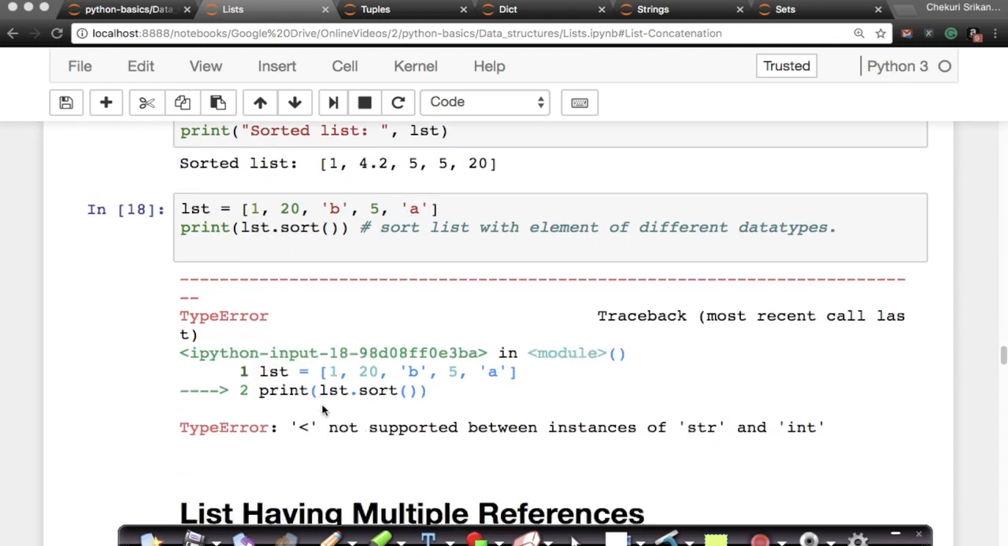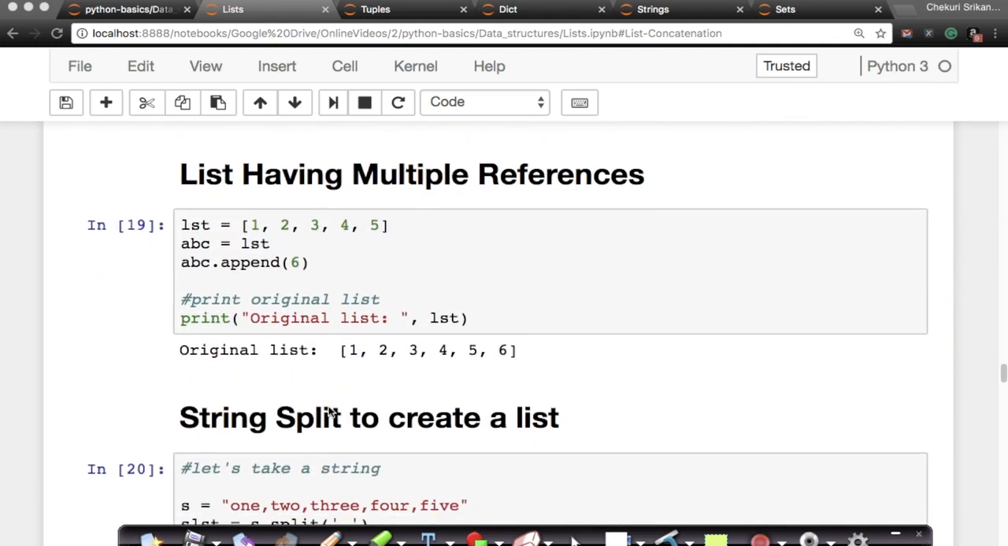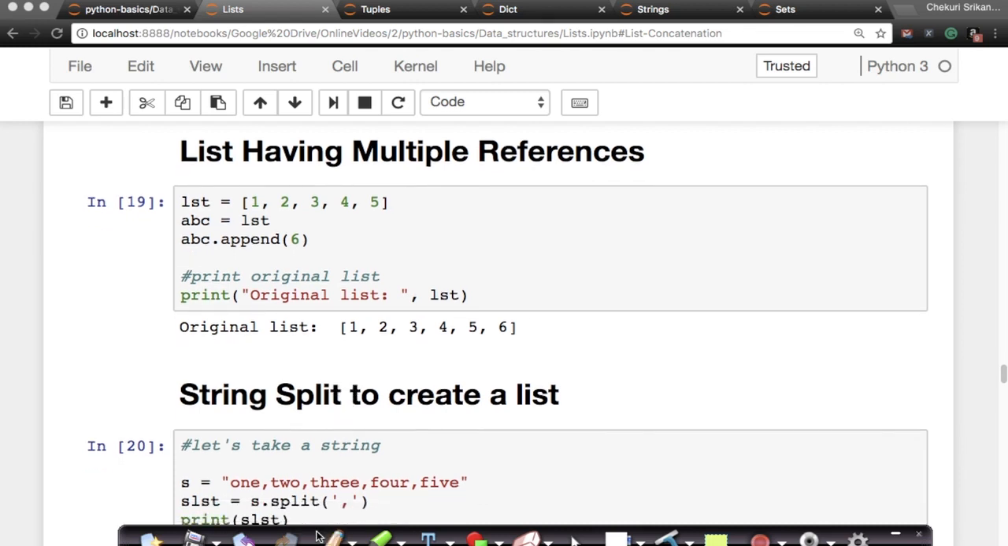Okay, having learned that, let's go down. This is a small thing about references of lists. If I have a list like this, and I say ABC equals list, what happens here is ABC literally points to the same memory location. Imagine you have a list stored in memory like this, and the variable list points to 1, 2, 3, 4, 5. When you say ABC equals list, ABC also points to the same thing.